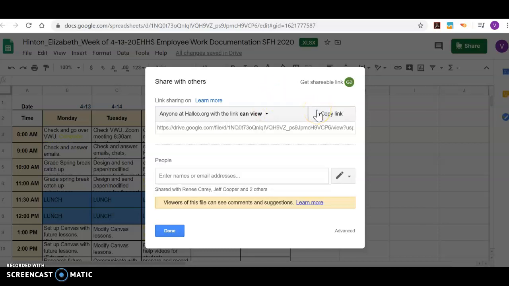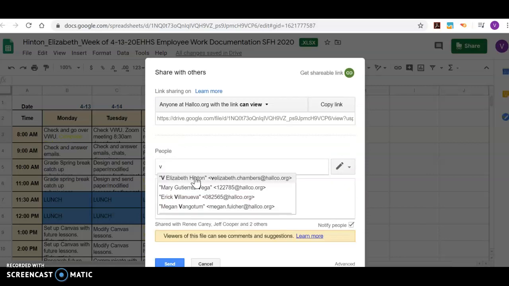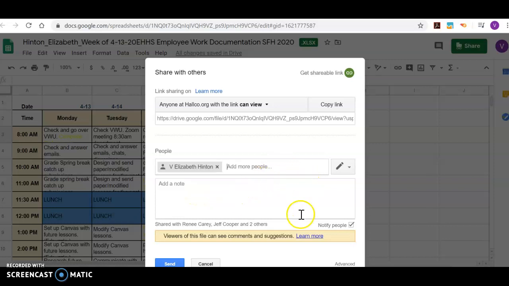And you can copy the link and send the link to me in an email, or what students prefer is to simply type in the name. Remember, I'm V Elizabeth, and typically if you start typing the VELIZ, guess who pops up? It's me. You click on it, and once you click on it, you hit send at the bottom.